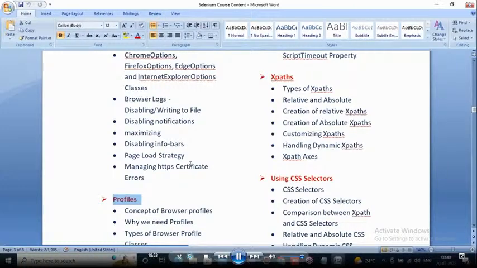If you want to apply the necessary settings, first of all, you have to take the browser into our control by creating our user-defined browser profiles, on that, using the options class. Okay, and next, let's come to synchronization.